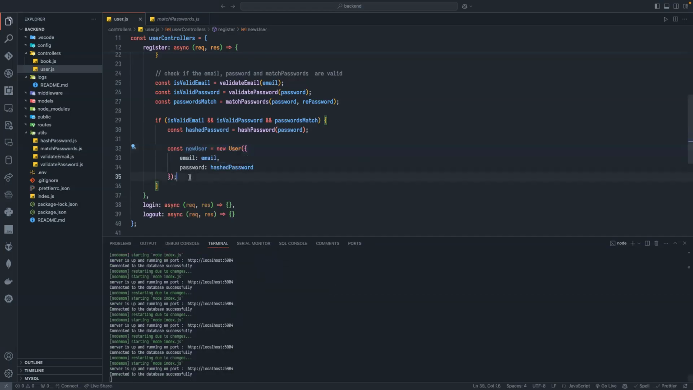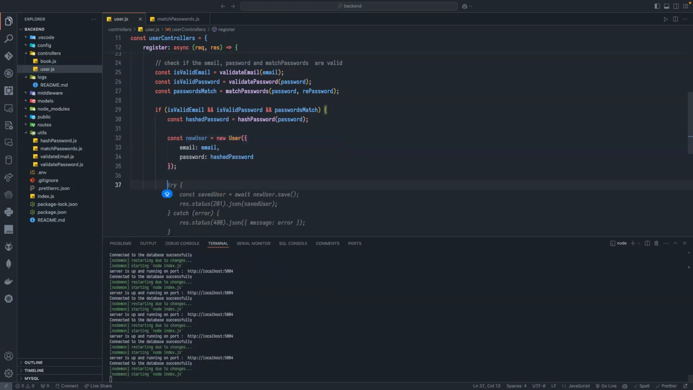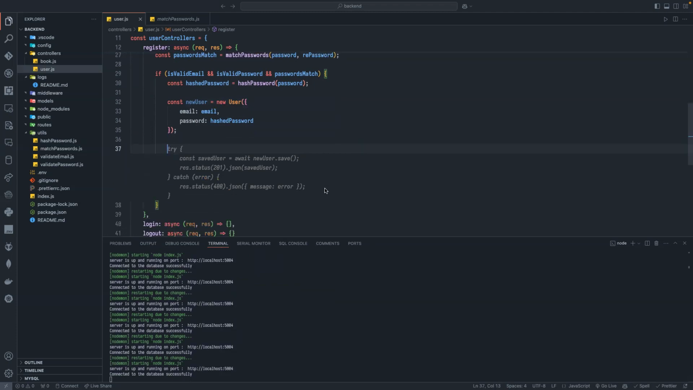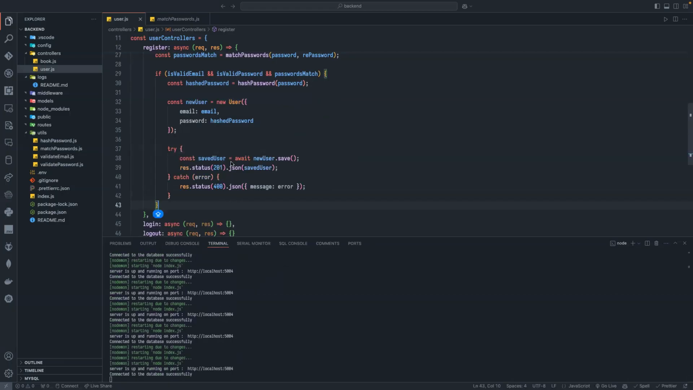Voila. Now, after I created my new user here, I need to somehow try to save this user. So how can I do that? Well, I can just use try and catch like that. And here, what I can do is just say await. So I'm saying await newUser, which I created, dot save. Because I created a new user here from the User module, it will have a lot of functions on it. And here, all I have to do is just save.